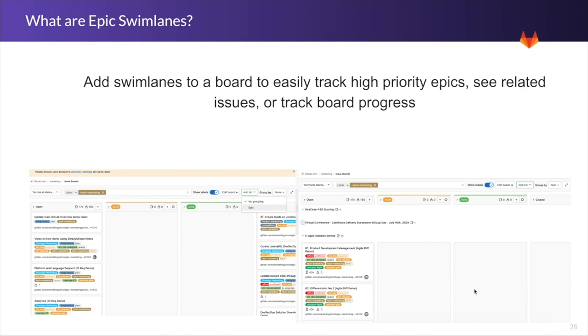And what that's going to do, it's now going to organize all those issues that are part of your board on that epic board, as part of those swim lanes that are organized by epics.